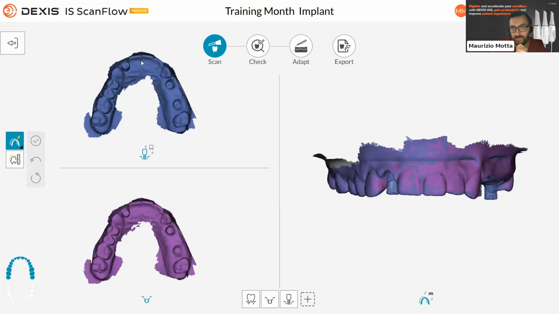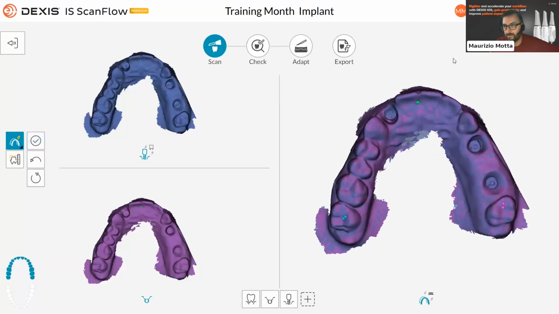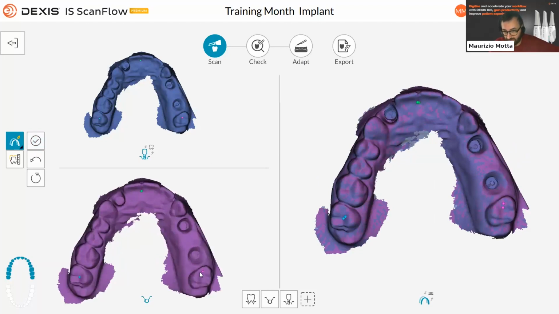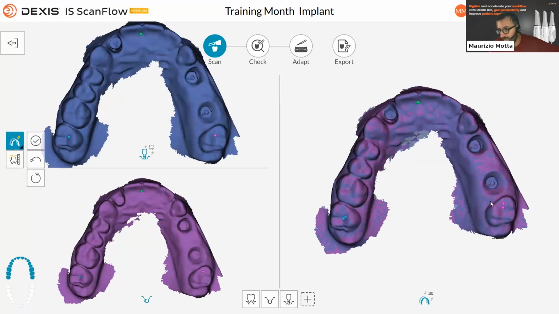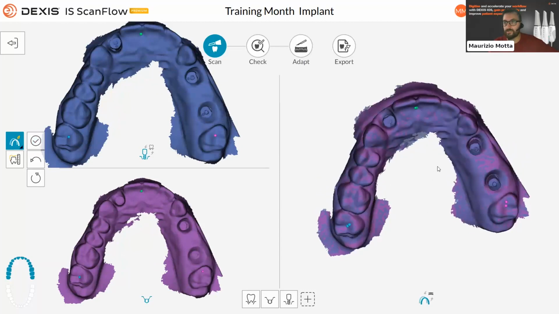So you just click on 3 points. First the upper arch, then the lower, with matching colors. So 1, 2, and 3, and then you click apply, and the software will do the match. And even if they are not precise, like here you can see it's not in the same position, it is a starting point for the software to have a starting position and then close the matching properly.